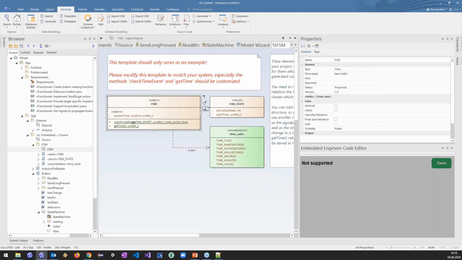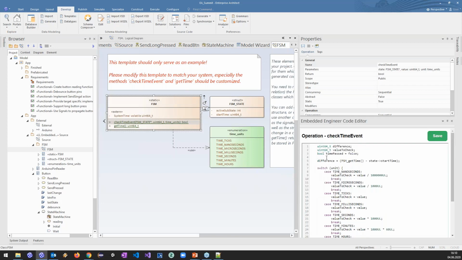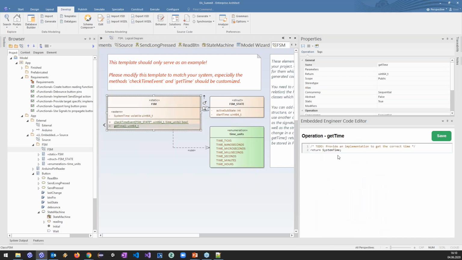And we have an implementation of the check event time, where we check if the time has passed, which was defined inside our time trigger, and we have the get time. And as you see, we have a to-do down here, where it again states, provide an implementation to get the correct time for your target. It would be missing here, but I think you know it already. So you can implement any time you like here, if you use the target time, or if you use some simulation time in here, that's up to you.